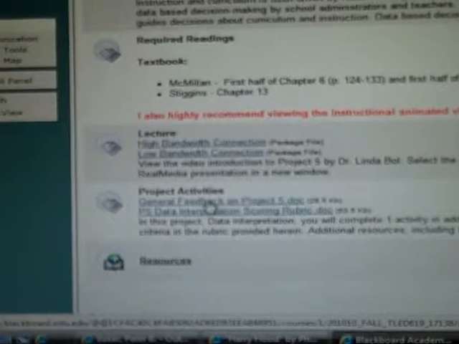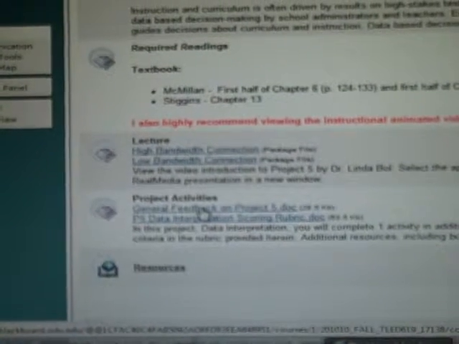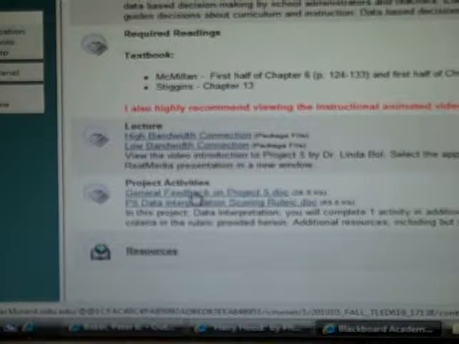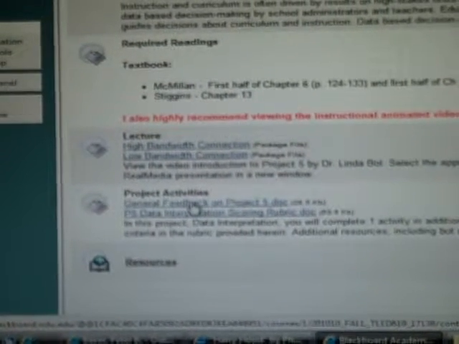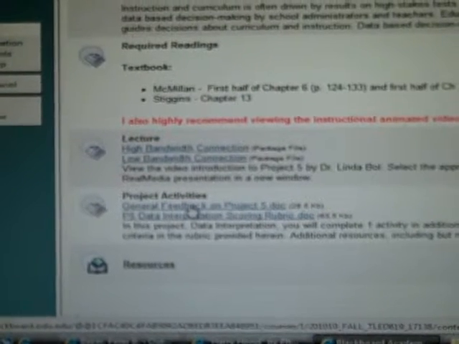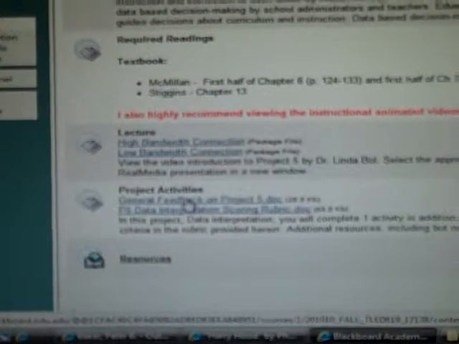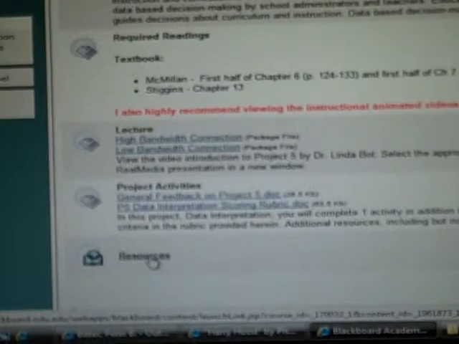And this is general feedback on Project 5. This is where another instructor and I have gone through a bunch of these assignments and identified some of the most common areas in which you guys tend to struggle. So anyway, this is a really good thing to read as you're starting to edit your own drafts. Next, resources section.